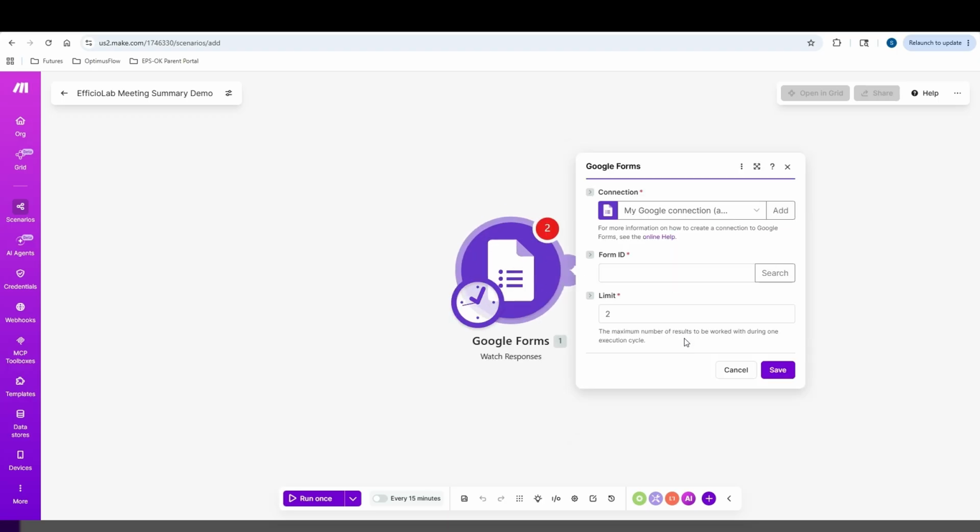Okay. Now, in scenario 1, we used a schedule that runs every Monday at 6 a.m. regardless. In scenario 2, we used search rows to read existing data. This is different. Watch responses is event driven. The moment Derek submits the form, not on a schedule, not every 15 minutes, the moment he hits submit, make.com wakes up and starts processing. That real-time trigger is what makes the 3 minutes turnaround possible.